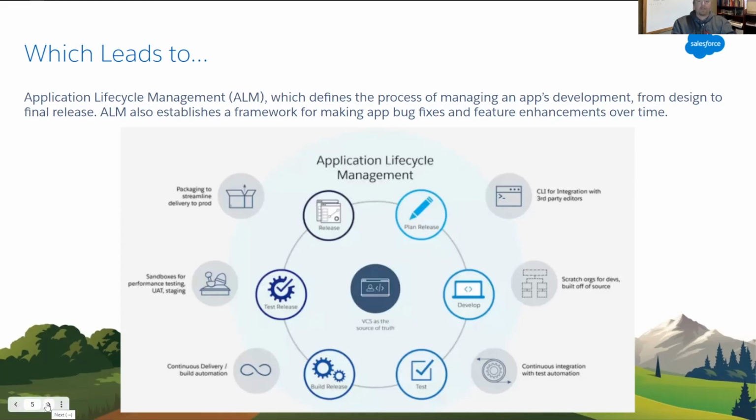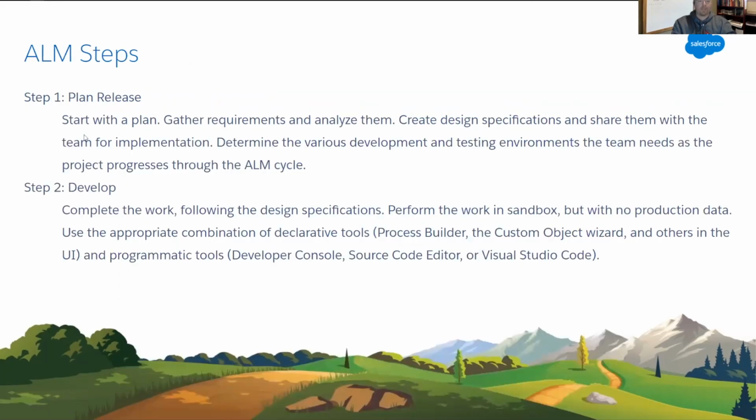All right. Running through the steps of the ALM cycle, plan the release, go through some design work, identify the specifications, identify what needs to be built, from an automation standpoint, what tools you're going to use to do that, kind of lay that out and try to figure out how you're going to do that before you ever think about doing something in Salesforce, because it'll help you later on and during this process.